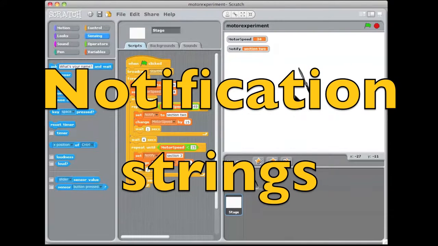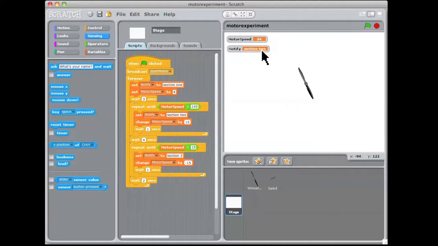I'm going to switch this on again, and what I want you to notice this time is the notify string here. I've placed in a variable called notify. Now if you put text in a variable, it will appear as text. So that's quite nice. What we can do is put words and phrases in here to tell us what's going on while we're going through the script. So here I've put section 1. It tells us where we're in section 1. Here I've put section 2.